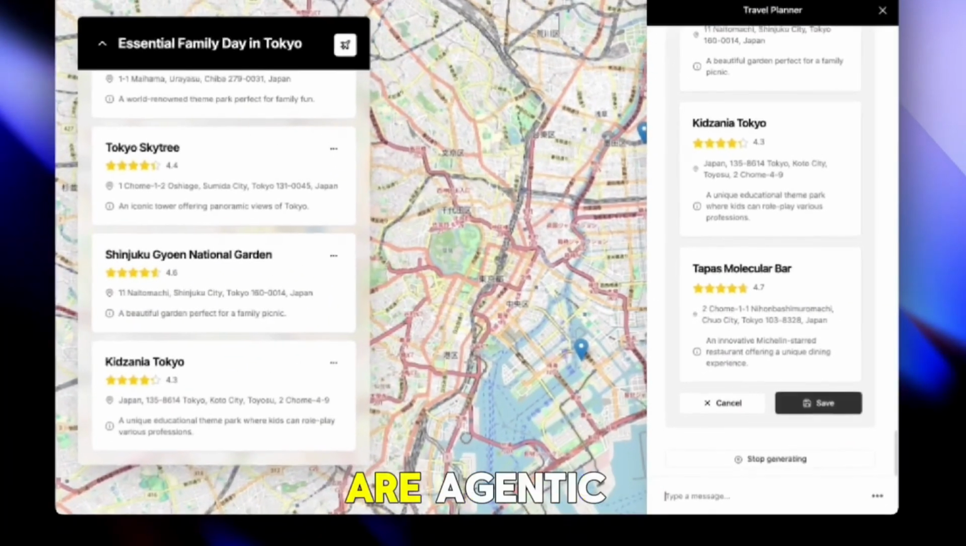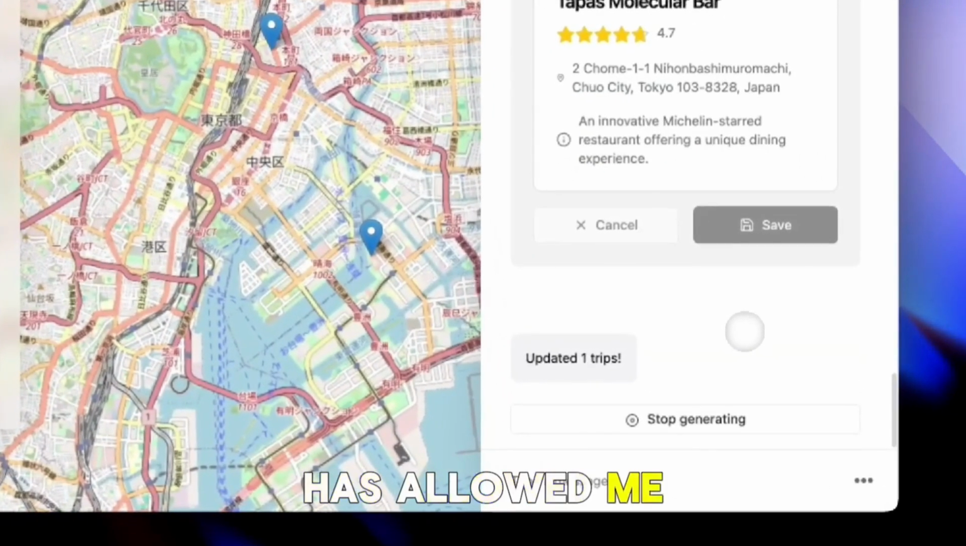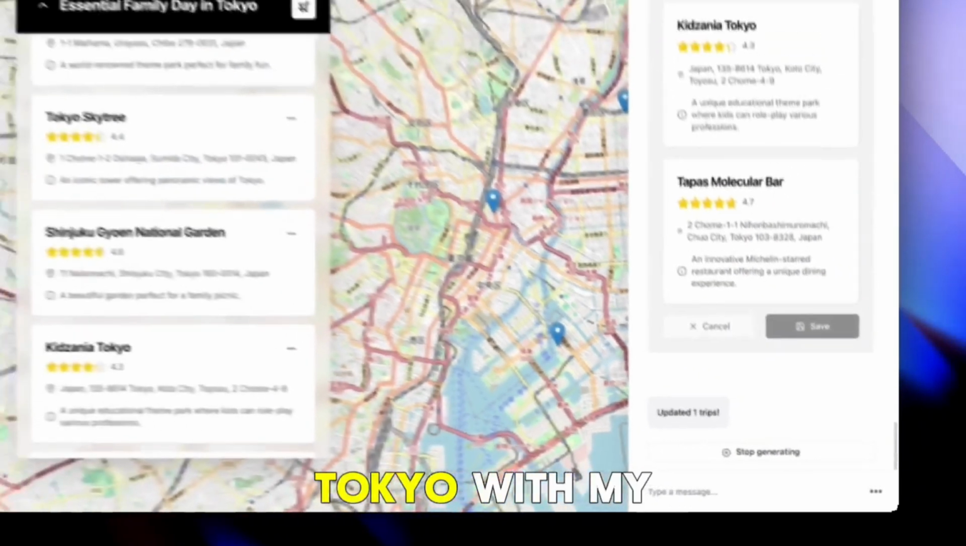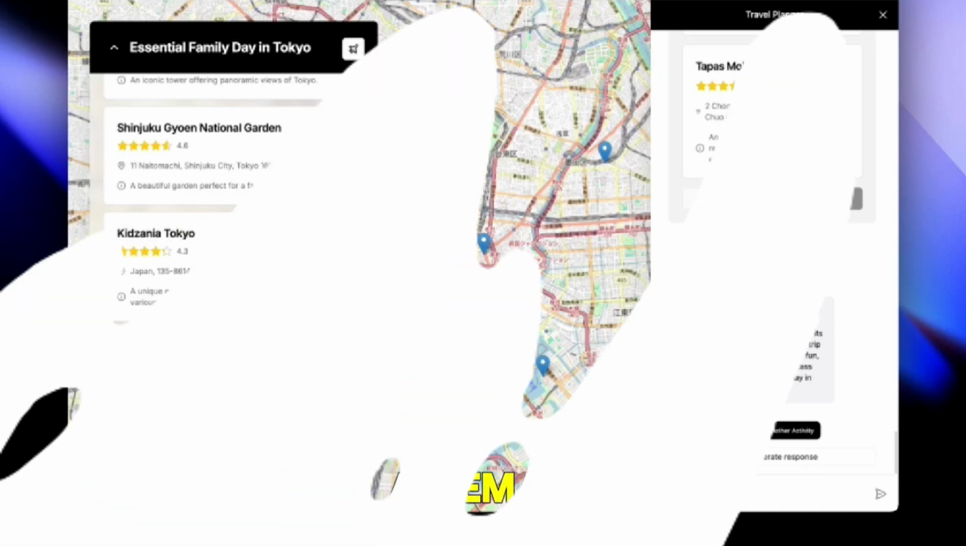In under 2 minutes, our Agentic UI, shared state, state streaming, and human in the loop has allowed me to build a world-class day trip to Tokyo with my family. We can't wait to see what you build with this latest release of CoAgents version 0.2. This demo is up on our GitHub now for you to play with, and if you have any questions, please feel free to reach out, join our Discord, or send us an email.